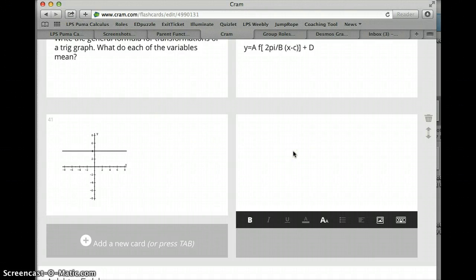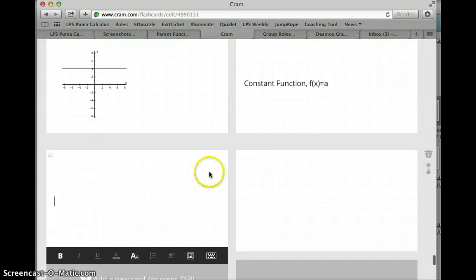And then you can come over here to the next side and you can just type in that this is the constant function. And the equation for the constant function is that f of x equals a, and a would just be some number. All set there, you're going to hit tab and do the whole thing again with the next shape.